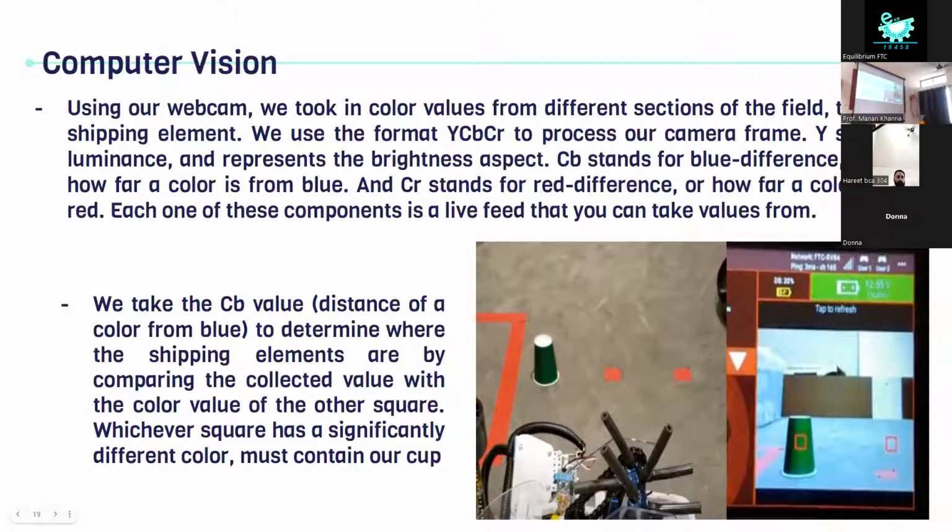Using our webcam, we took in color values from different sections of the field to find the shipping element. We used the format YCbCr to process our camera frame. Y stands for luminance and represents the brightness aspect. Cb stands for blue difference, meaning how far a color is from blue. And Cr stands for red difference, or how far a color is from red. Each of these components is a live feed that you can take values from.